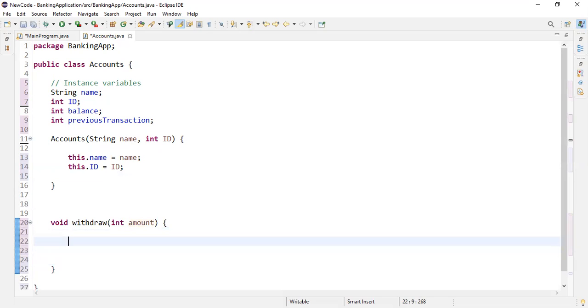Now, if we think about it, when we withdraw from our account, we're actually not withdrawing from our account. We're withdrawing from the balance within our account. And so if we were to withdraw a certain amount, the amount that we've specified within the parameters would be extracted from our balance, and that would be our new balance. Our balance would update from whatever it was before to balance minus the amount.